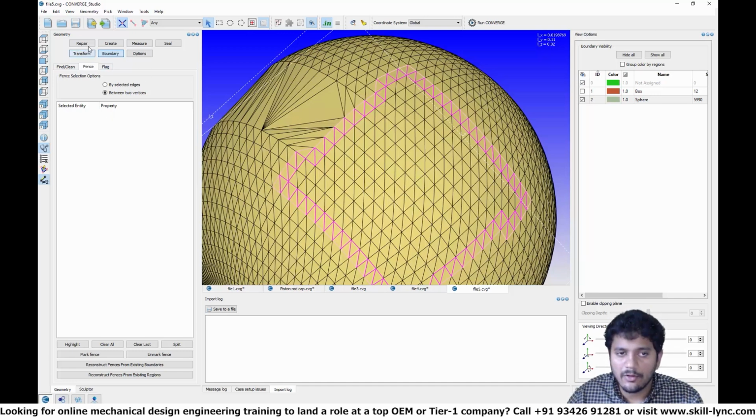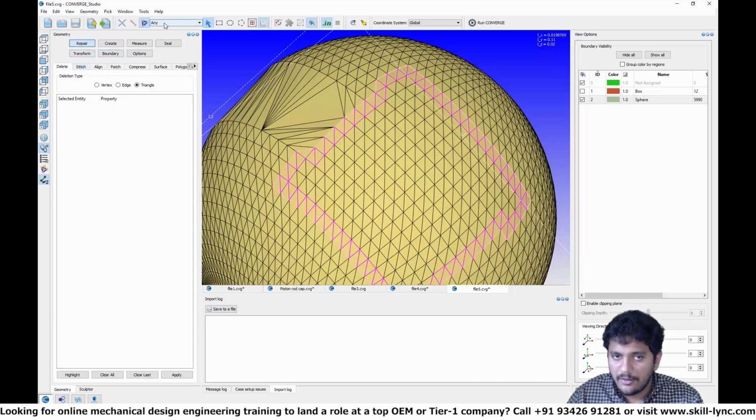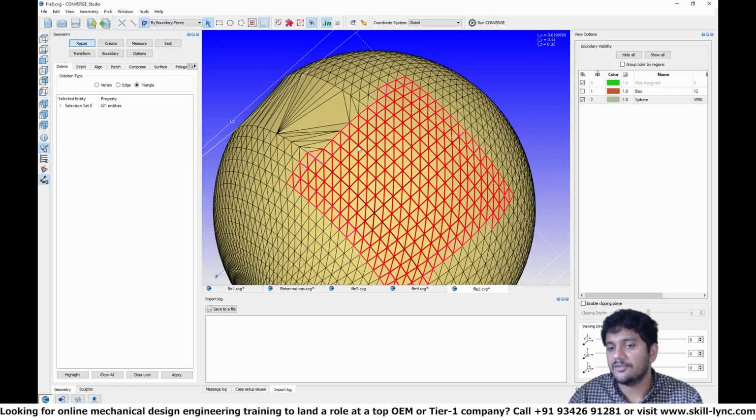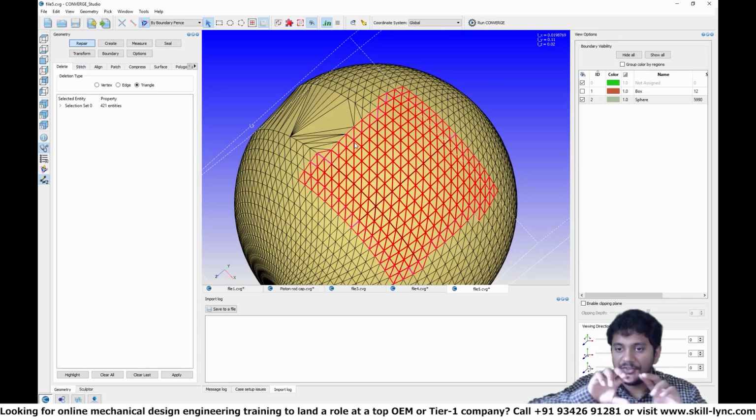So now if I go to repair and delete, if I choose the boundary fence option, and if I click inside the fence, it's going to start selecting triangles till it hits the fence in all the directions. And this is a very nice way to select the triangles.